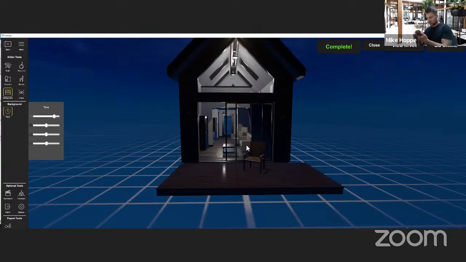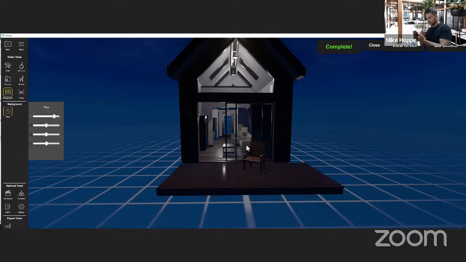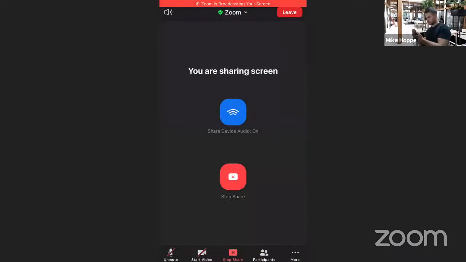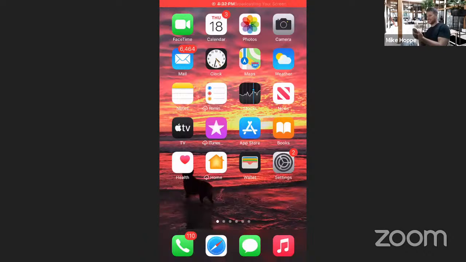I'm just going to do that, but I'm going to mute. How do I do this? Okay, share screen. Start broadcast. Let's see if this works. Do you guys see my phone screen? Not quite yet. Oh, here we go. Start share. Oh, now we see it. Okay, cool. Let's see if this works.